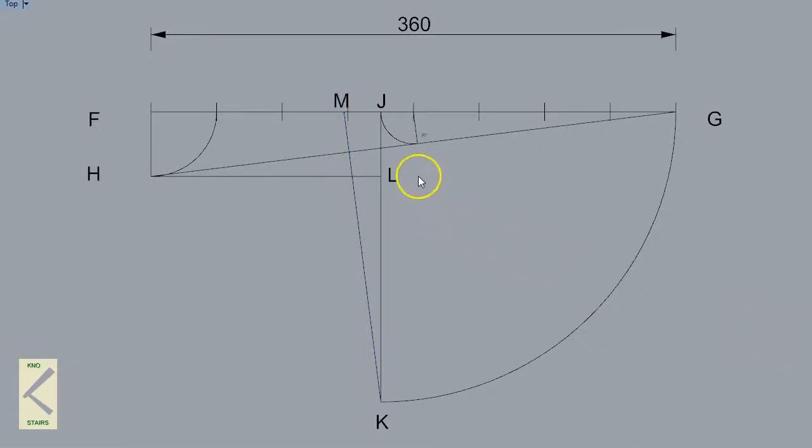For the next stage, we're going to draw a line from point L through the intersection point of HG and MK, and we're going to run this down until it intersects with line FG. Then we're going to draw one back from point J through the same intersection until it meets line HL, and we'll call the other end of this line point N.